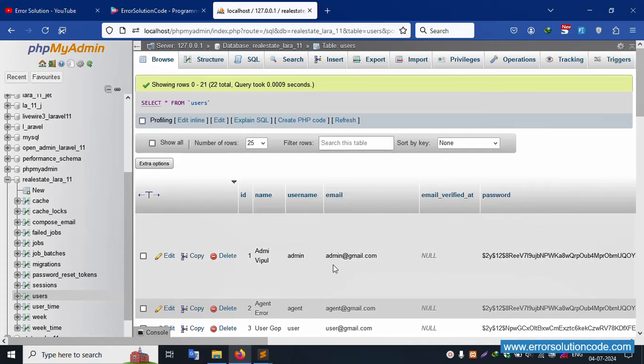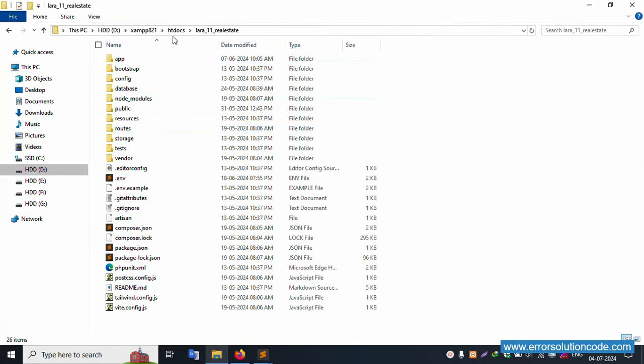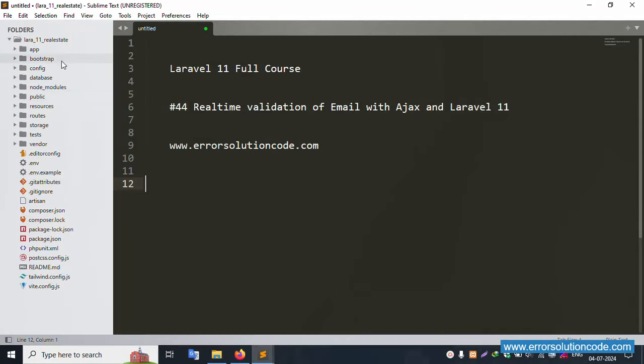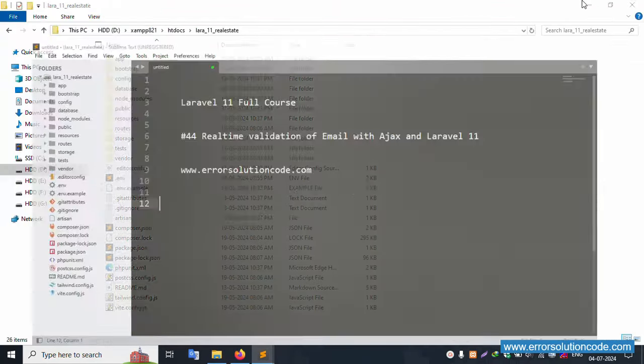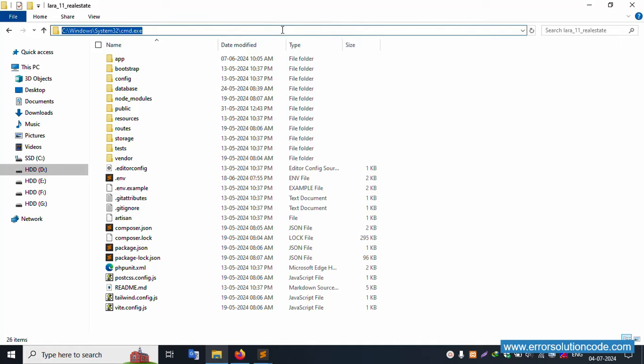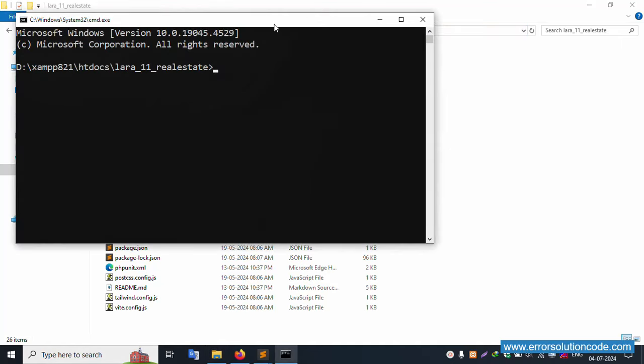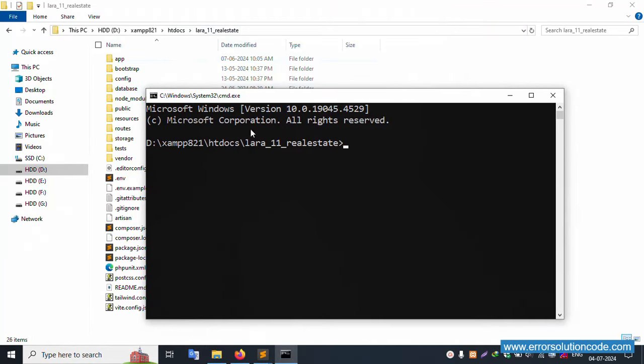First of all, the admin login. This is my project, available in this folder inside the htdocs directory. This project is already open in my Sublime Text editor. I opened the project directory, then open the command prompt in this project directory and run php artisan serve and enter.